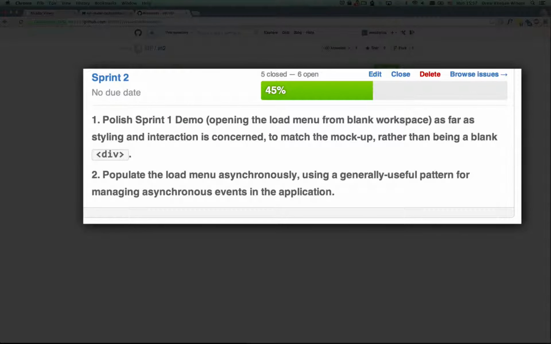So last week we wanted to present the list of manifests in the load menu synchronously, and we were able to do that in the console but not through the rendered interface, so we're able to do that now. We polished that up a little bit. And finally, to populate the load menu asynchronously. And now I just want to show you what we have.